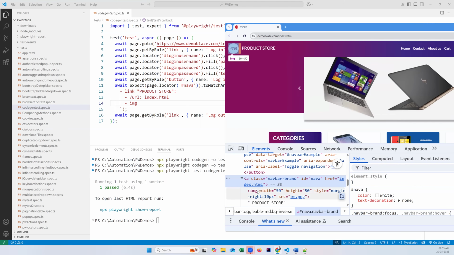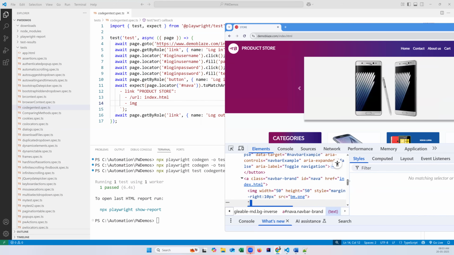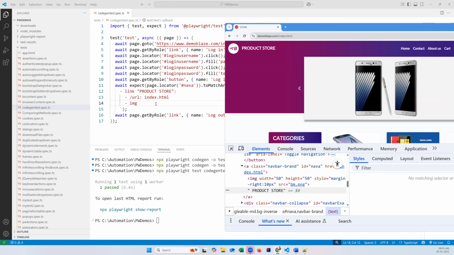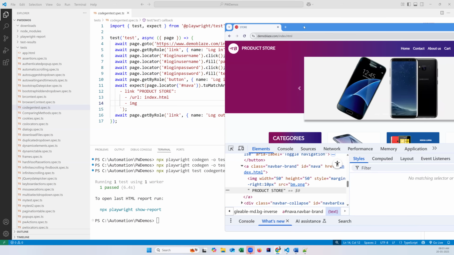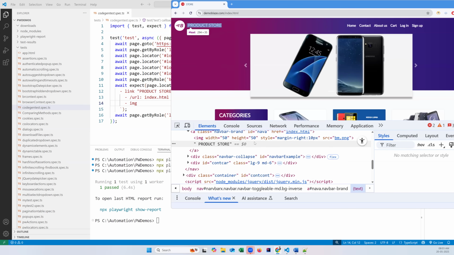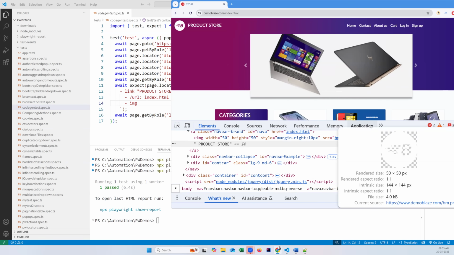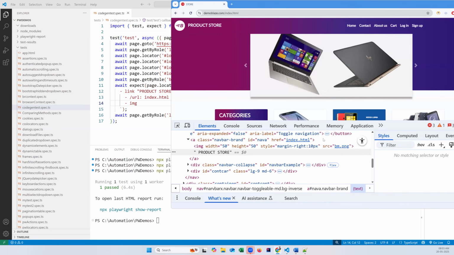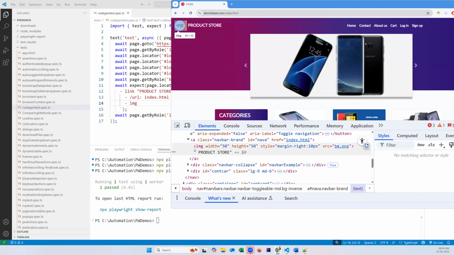Inside the link, IMG is there. If I look at this, this is the name, product store, which is the actual text which is displayed on the logo. So that is a product store link. And what is the URL of this? The URL is this one. You can look at this. So this is the URL, index.html. So the anchor tag, the image is included inside the anchor tag. So index.html, and this is the IMG tag.